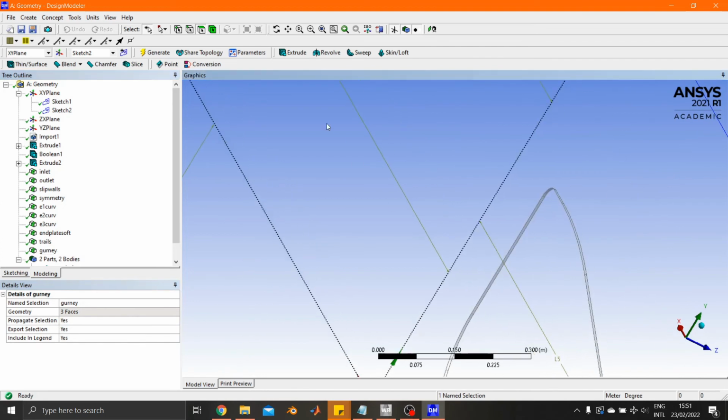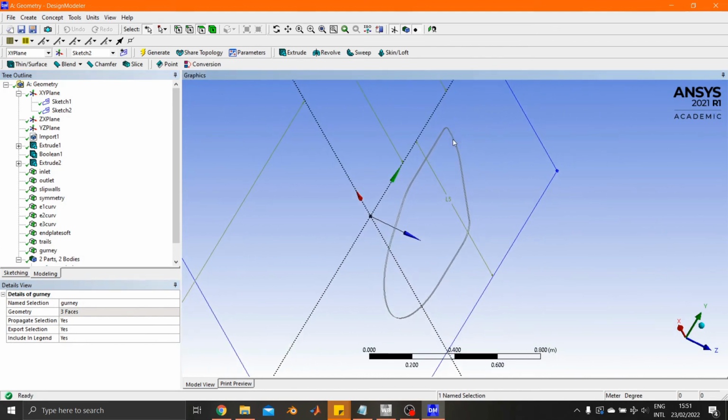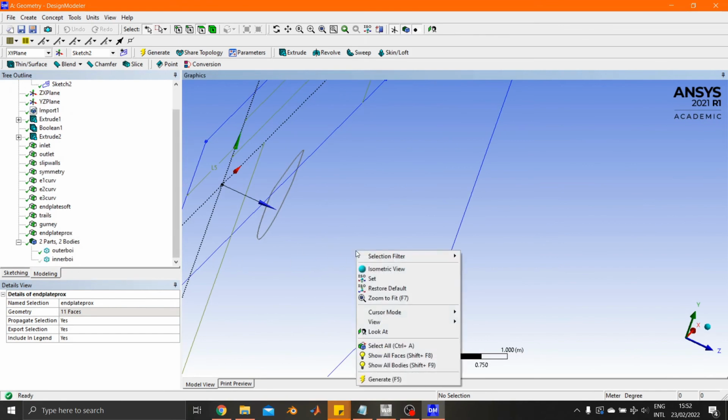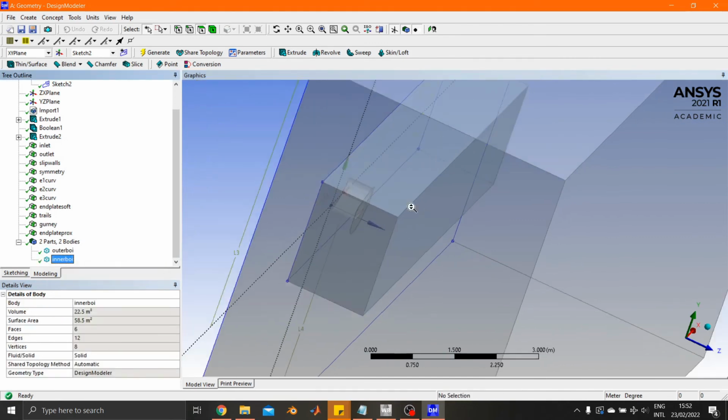And all that we're left with now is the border of the end plate. And we could go through and select all of these by hand, but that would be a pain. So we're just going to switch our selection method up here to box select, and then click and drag to select all of them, and then right click, name selection. And we're going to call these end plate props. And there we go, and generate. So now if we bring back all of the faces, you can see show all faces right here, and bring back the body as well.